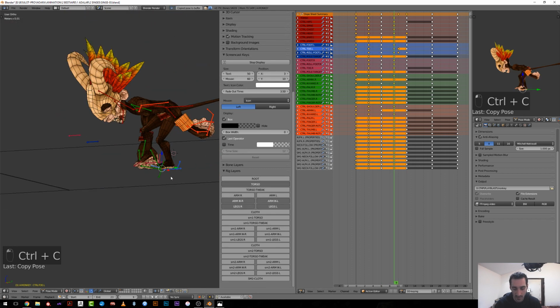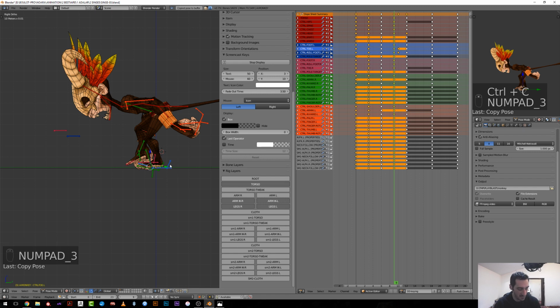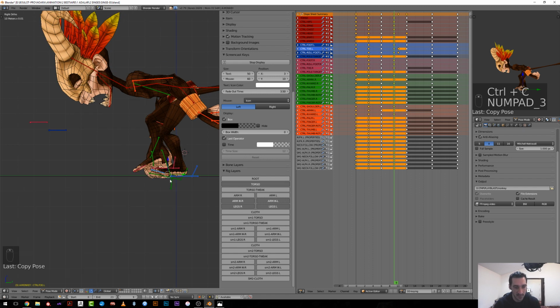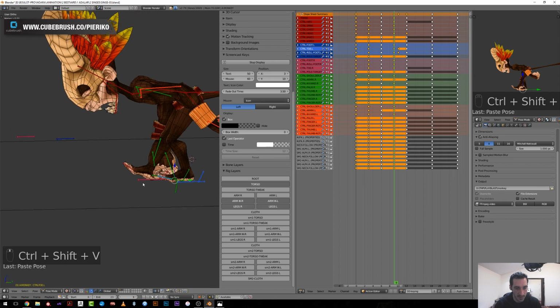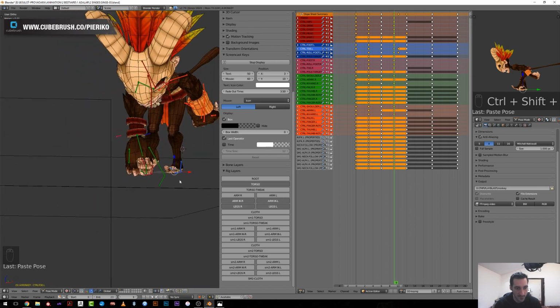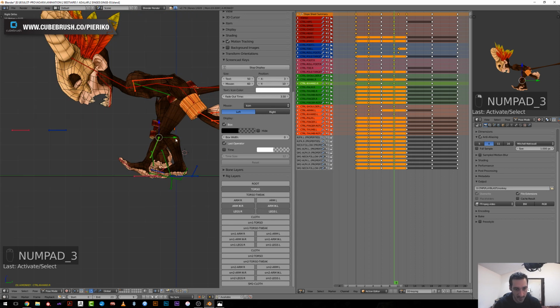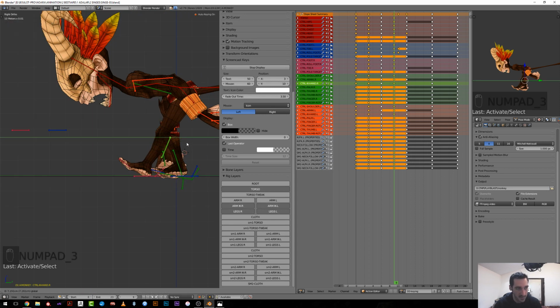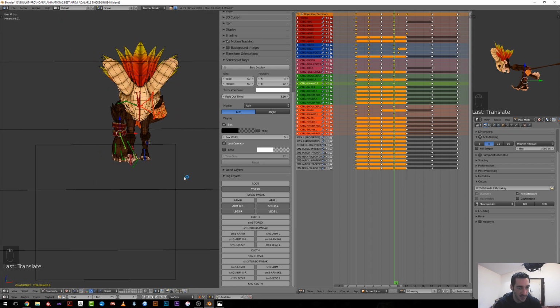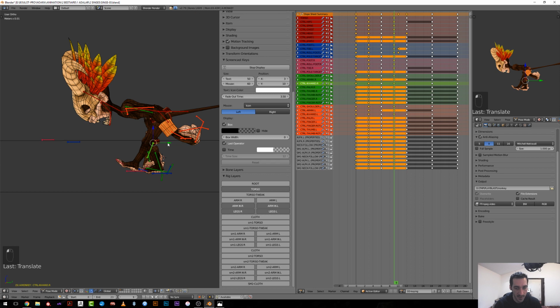So I copy the pose by selecting the bones and pressing Ctrl C and Ctrl Shift V to mirror the pose, and we have something like this. And so the thing I don't like here is the fact that this fist is clipping. So I will move it slightly backward.